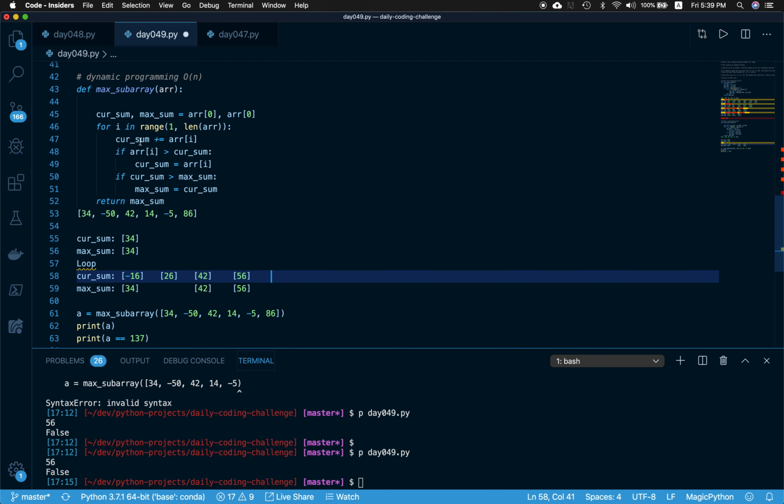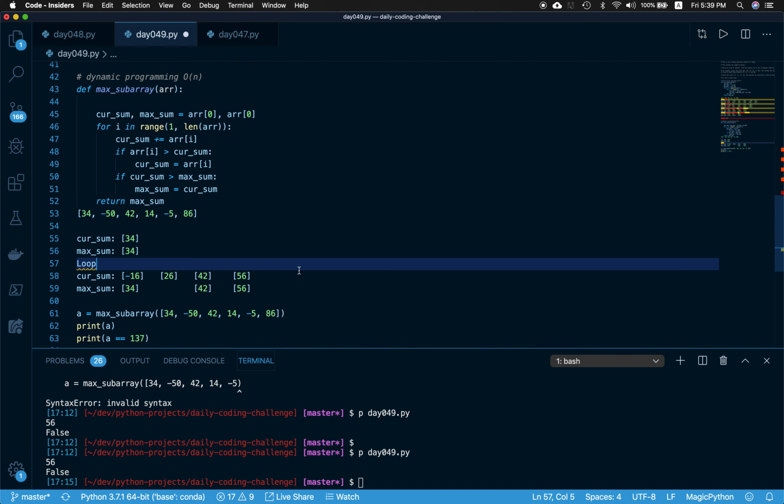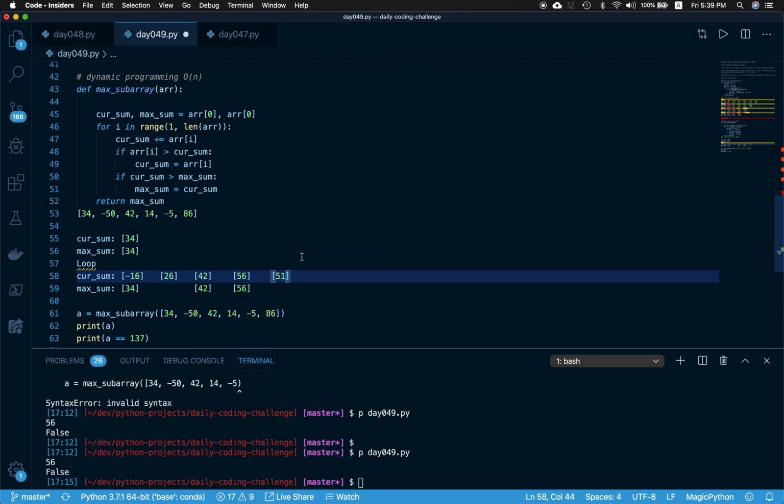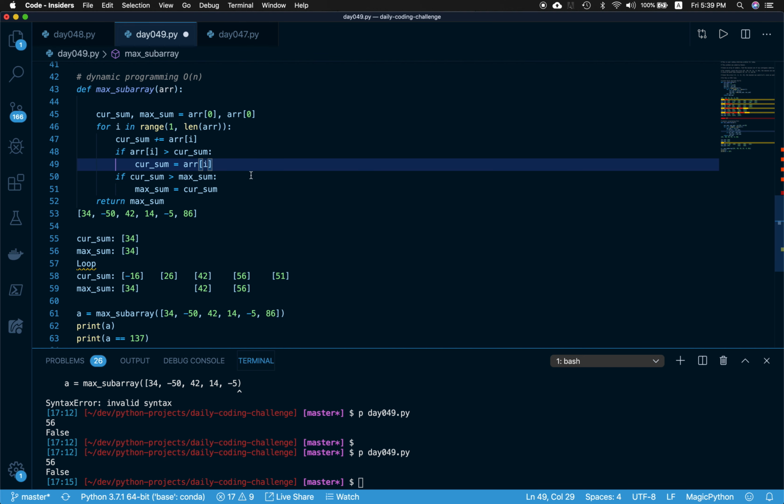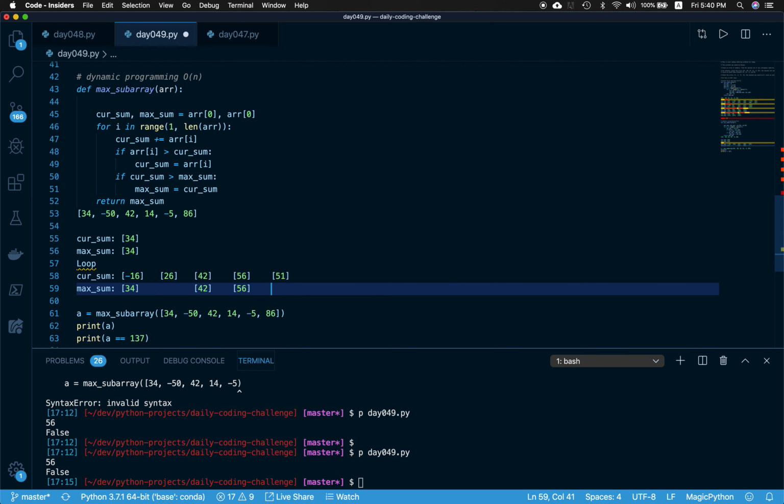Next iteration, current sum is 56. We add the next element, which is now negative 5. Okay, it becomes 51. Now we ask again, is negative 5 greater than the current sum, which is 51, which is no. It means that we can still keep adding elements instead of starting off the new one. So this means that we still can continue this contiguous subarray, okay, or elements. And now is 51 greater than 56? No, so we don't update the max sum.